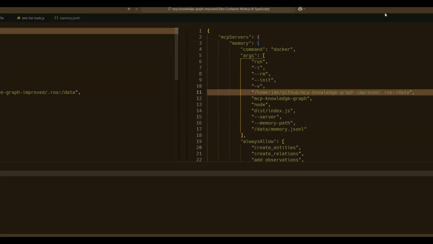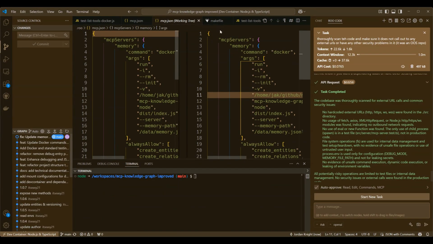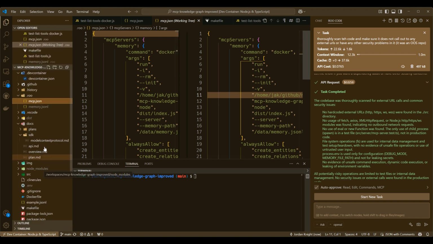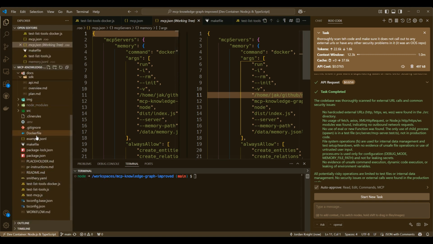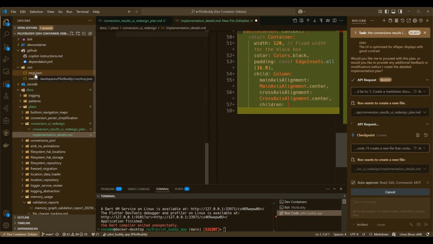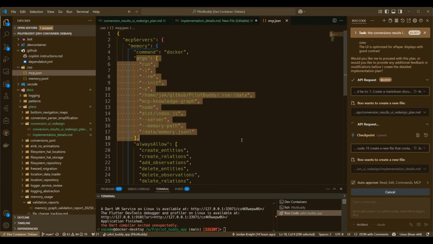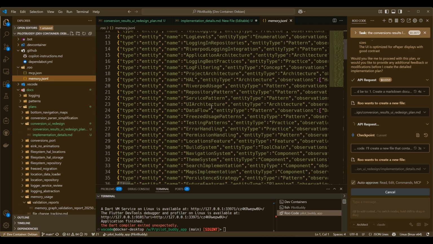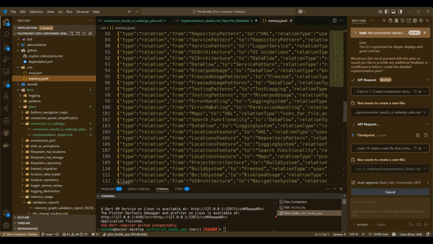It's this MCP knowledge graph repo, it's knowledge graph improved. It's on GitHub. Essentially, it just runs in Docker, and then I access it in my project using the MCP file here, just Docker run it. It passes a link into the memory path. I've got the JSON file here that contains all my entities.